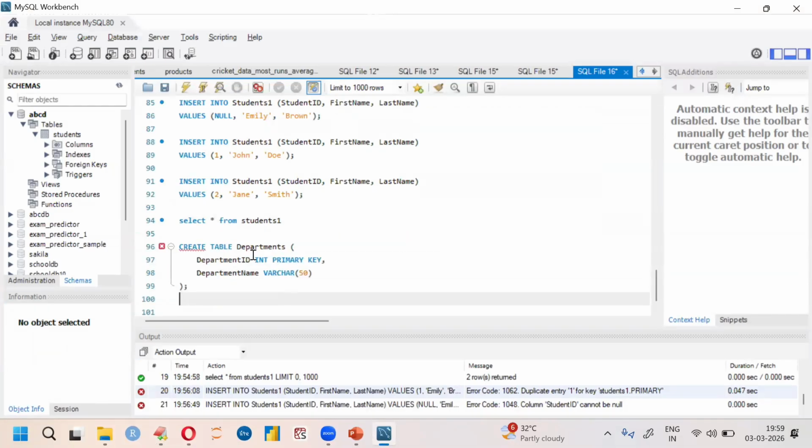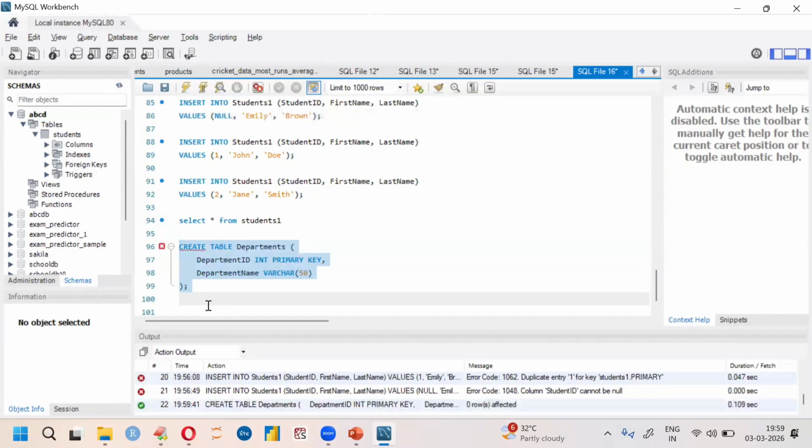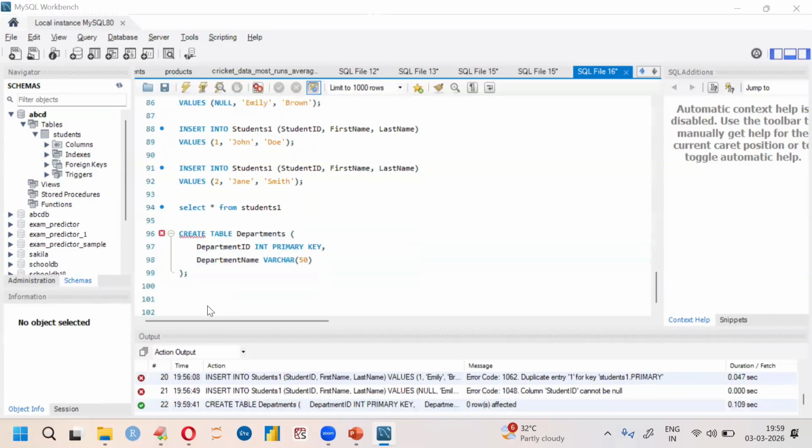I am creating a table with the name departments, with department ID. The data type is integer, and I'm declaring it as primary key. That means it should have unique data and it should not allow null values. And then department name, varchar. So let us create this table departments. I created a table with the name departments.